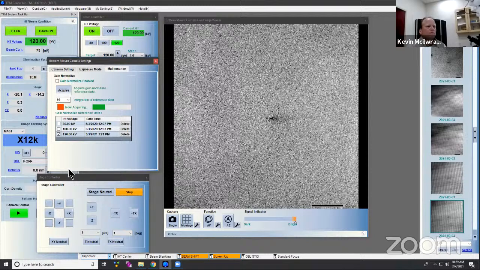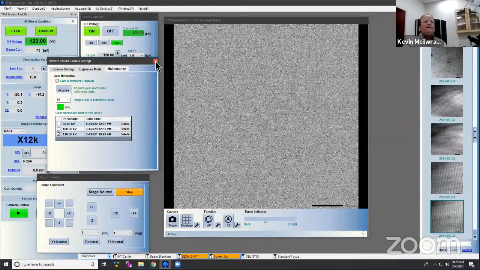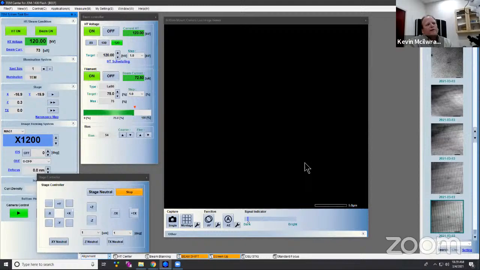It's one of the first things I usually do if I'm using a microscope that isn't mine, that I haven't used, which is kind of a lot. So now we can see the background is very flat. We don't have that bright spot anymore. The next thing I want to do is think about what side of the sample I want to image on.